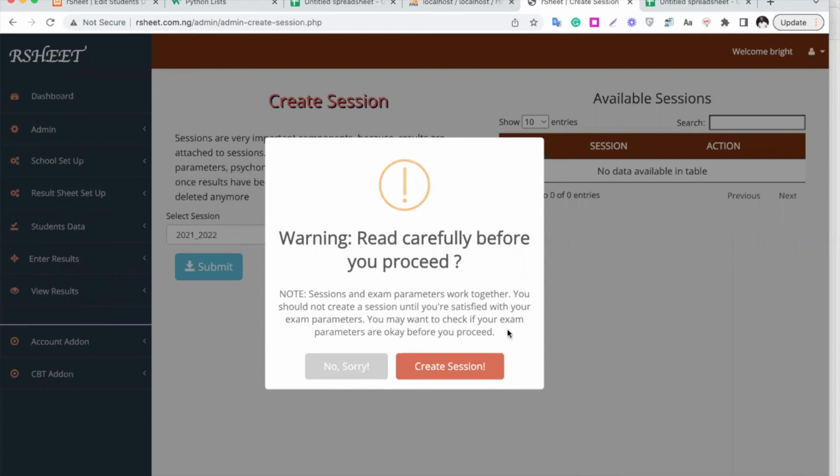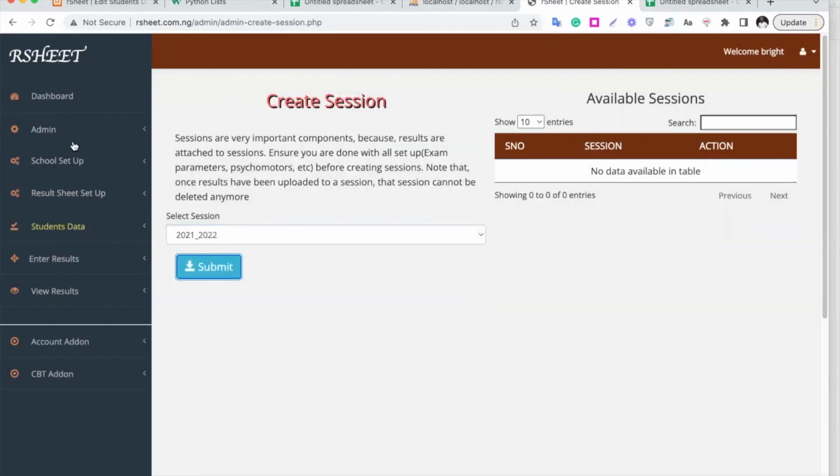You may want to check if your exam parameters are okay before you proceed. So please be careful of these. All right. So these are basic configurations. So focus on school setup and the resource setup. These are what you need to get started.